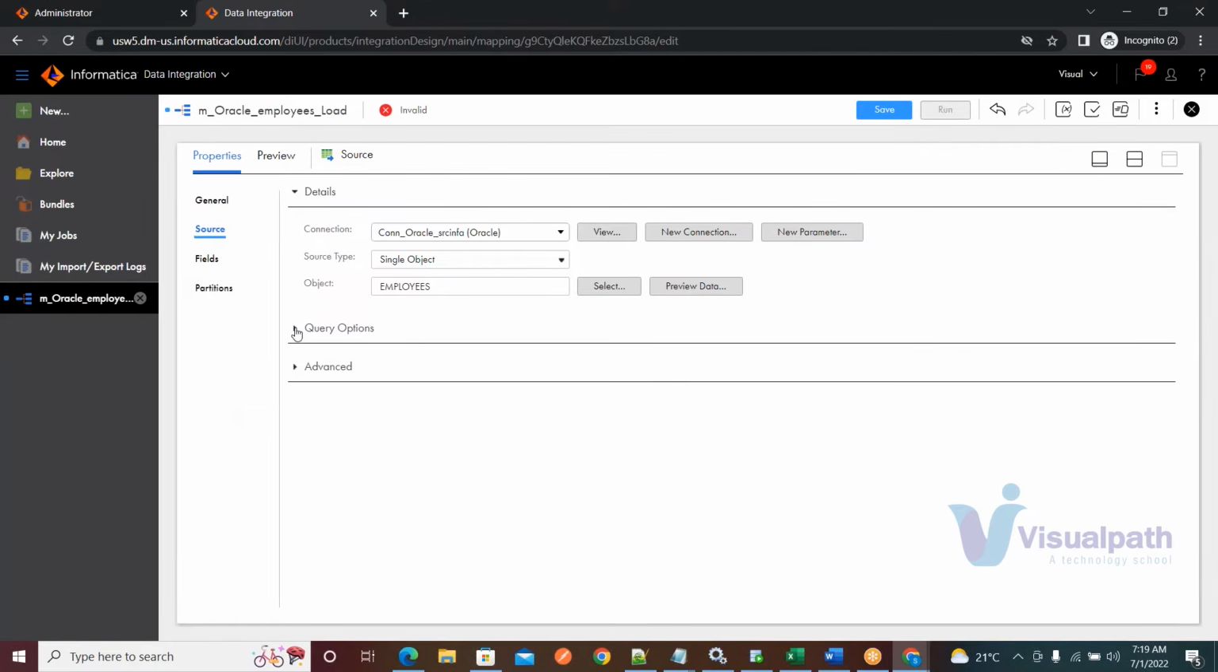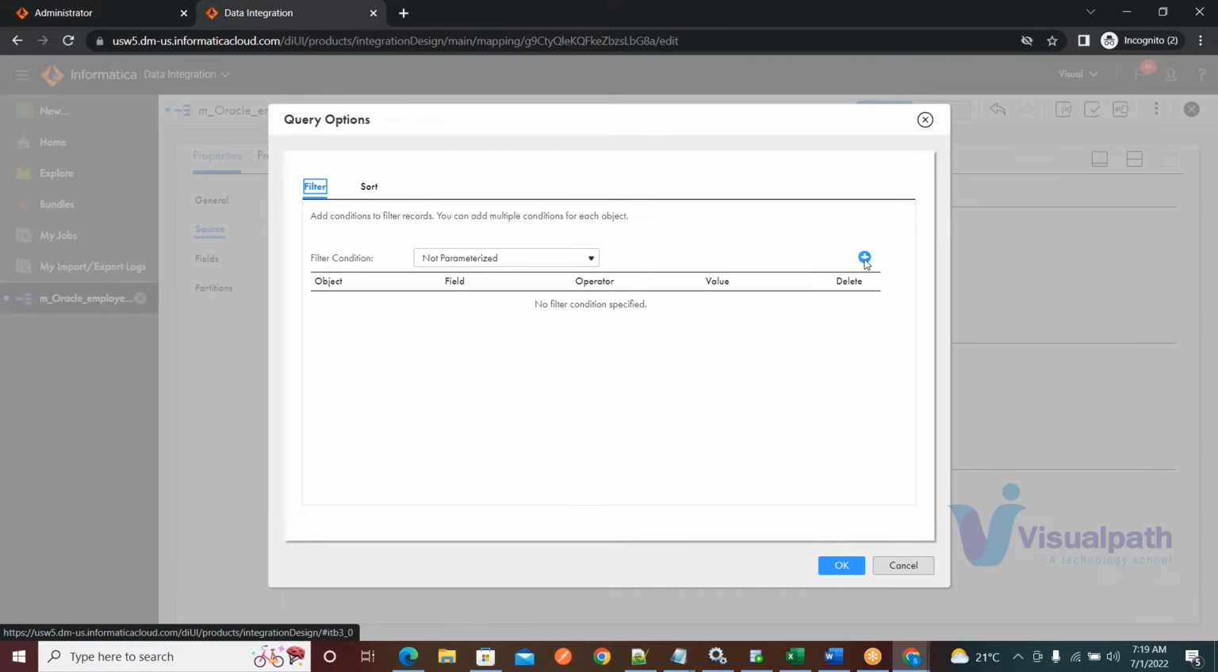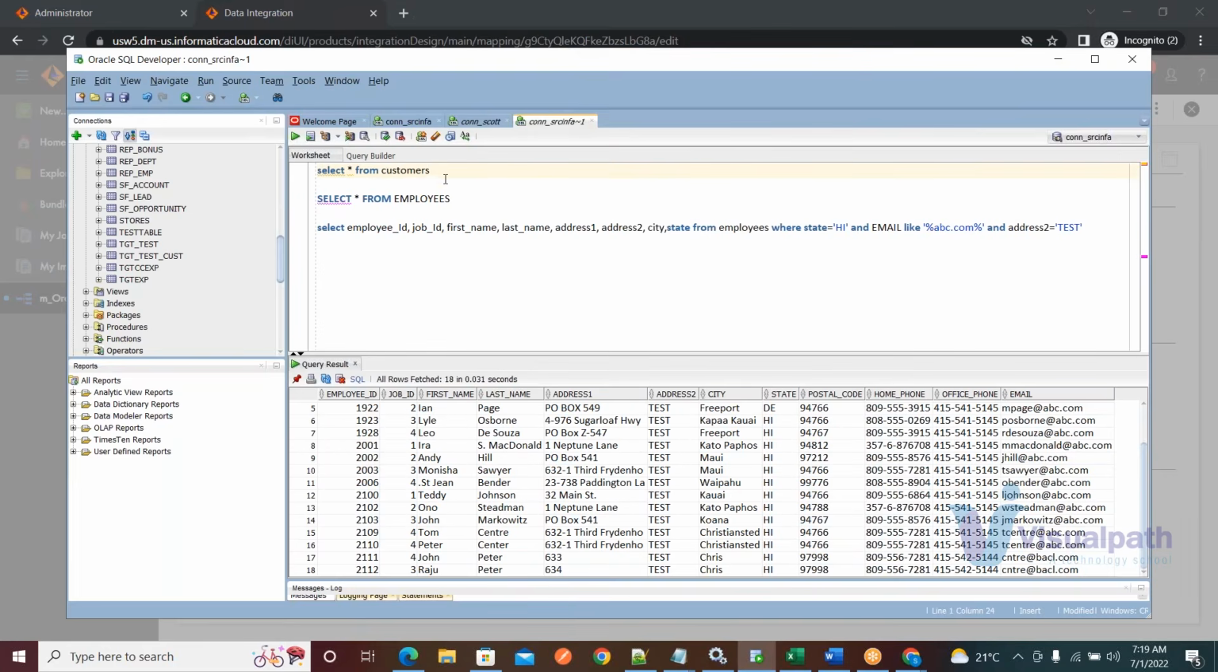And you have query options here. For example, if you want to put a filter in the query options, you can just click on filter here and click on add. Let's say you want to filter on the state. State is equal to some value, like you want to do a select star from employees.